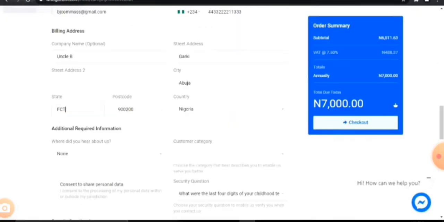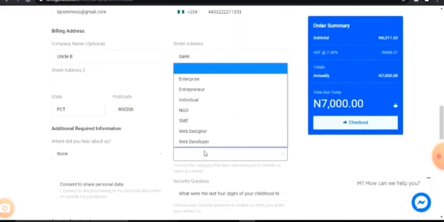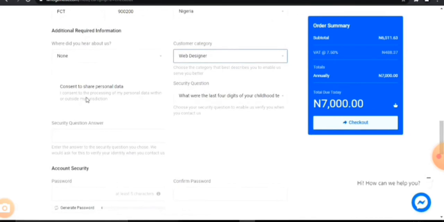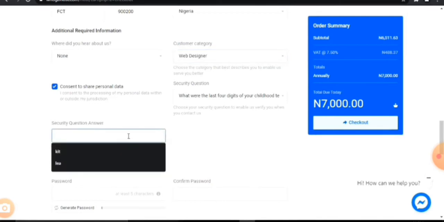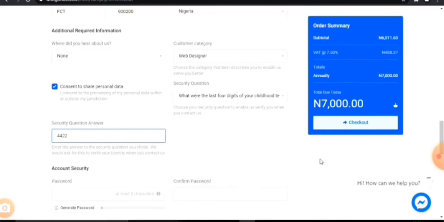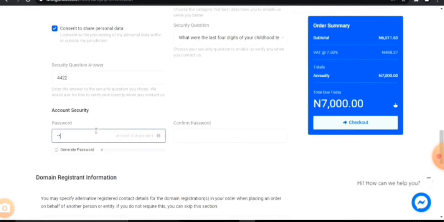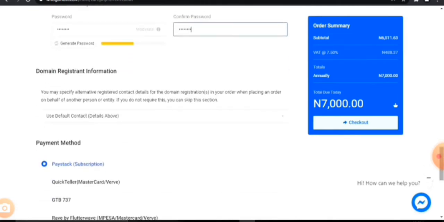Then once you fill up all of this, for customer category, you can either choose web designer or choose individual. How did you hear about us? It will be filled automatically once you use my link, so don't change that. Pick a security question and then give the answer. Just pick any of the security questions and fill the answer. Make sure you remember that because when you have a problem, you will use it. For the password, put a very strong password to protect your account. Make sure you use a very good password, with at least letters and numbers.